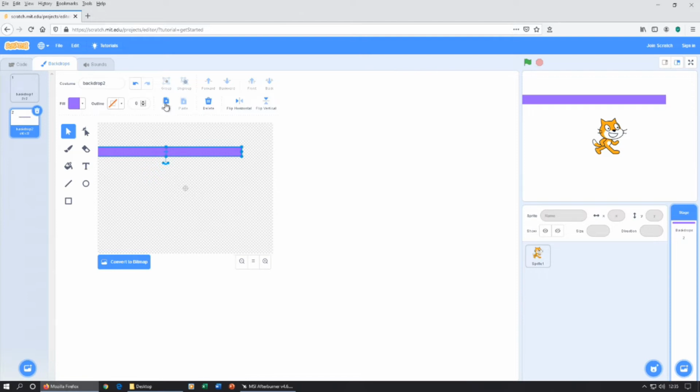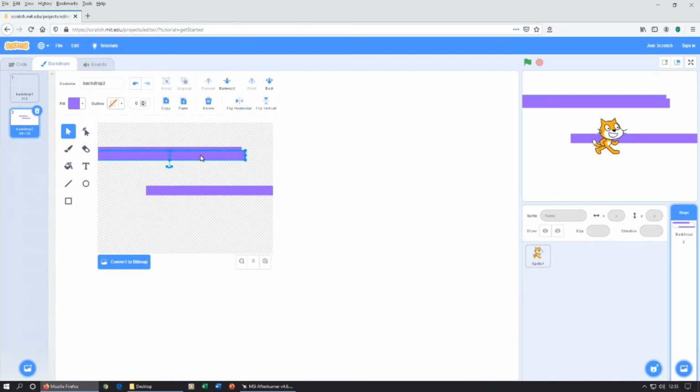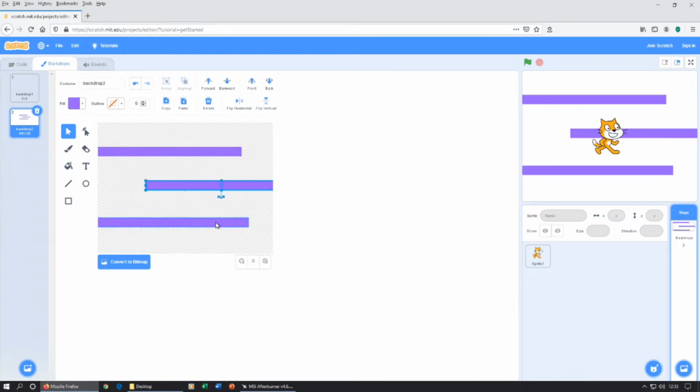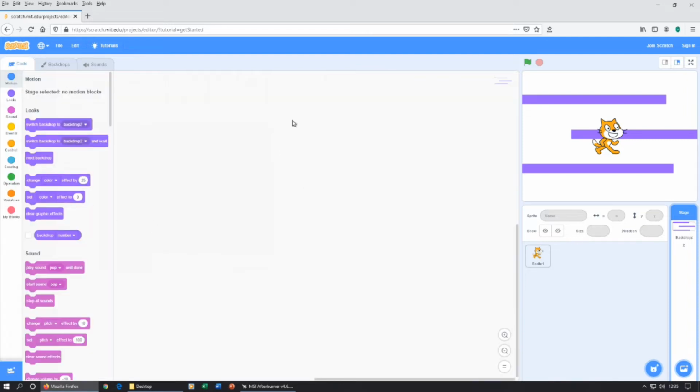And then we want some that are the same, so I'm going to copy that one and paste it. Let's move that up to about there. Now let's paste one more and move it down to here. It's just a case of moving them about so that we've got roughly the same amount of space between each one. Then I'm going to go back to our code blocks here.